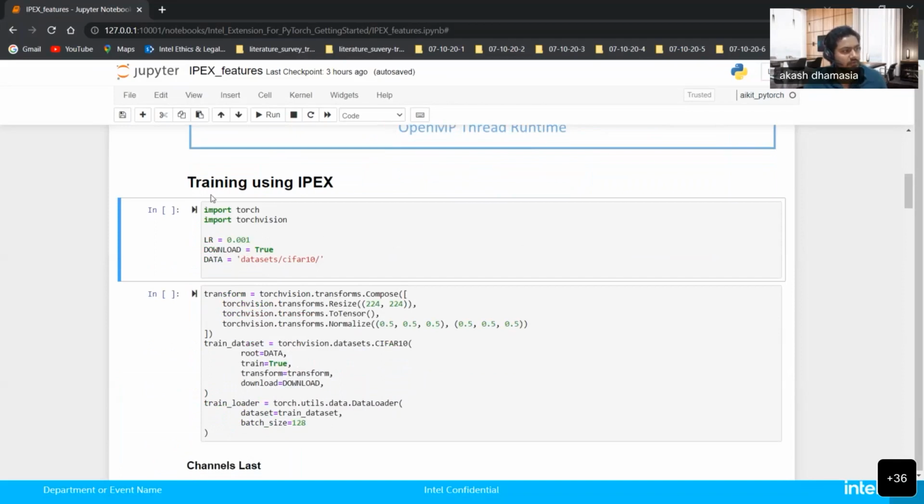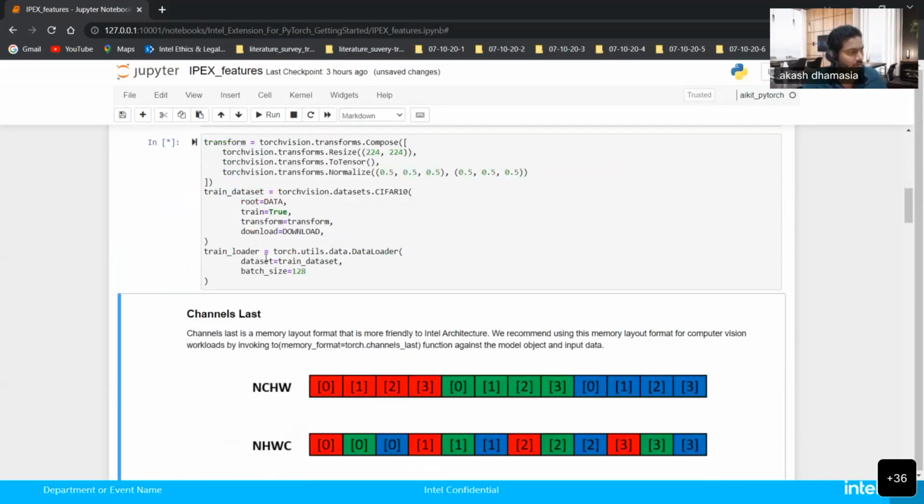I'm just giving you an example here. I will show you both training and inference, like how you can use IPEX in training and inference. I'm now showing you an example of how you can do training on the CIFAR dataset for classification. I'm just going to execute all the cells.